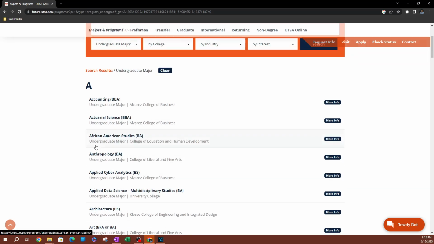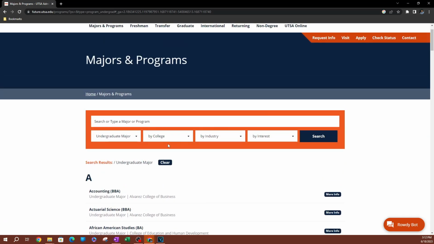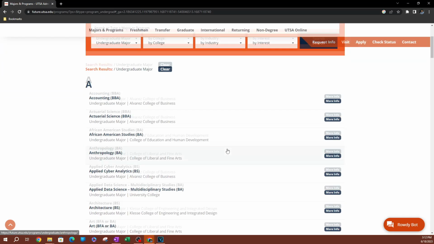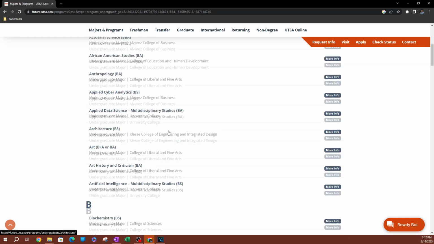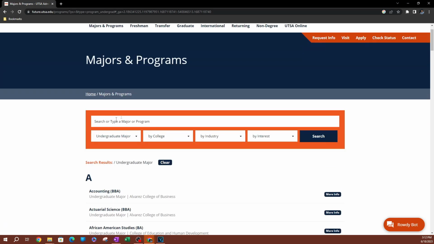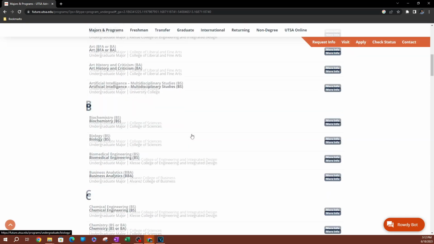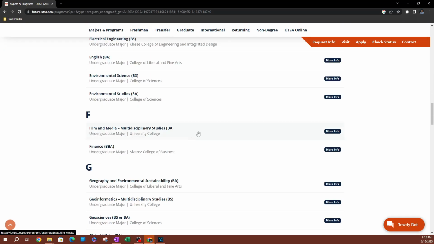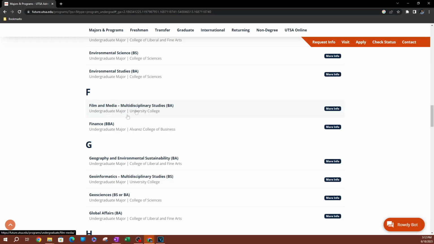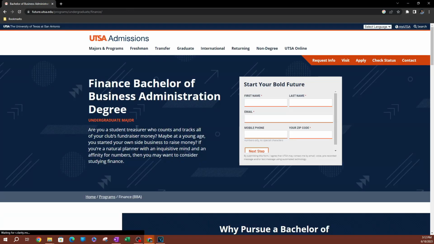Okay. So once we get over here, you can see that there's a search bar here. That's not what we're going to do. I'm going to go ahead and scroll down here. If you don't have this option, you can just type in whatever major you're looking at, or finance here, right? So let's go ahead and go to F here. There we go. So there's only two things, film and media as well as finance. So we're going to click on finance here so we can see more information about finance.